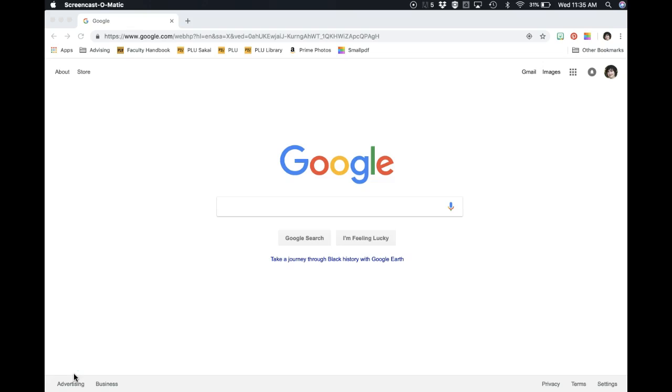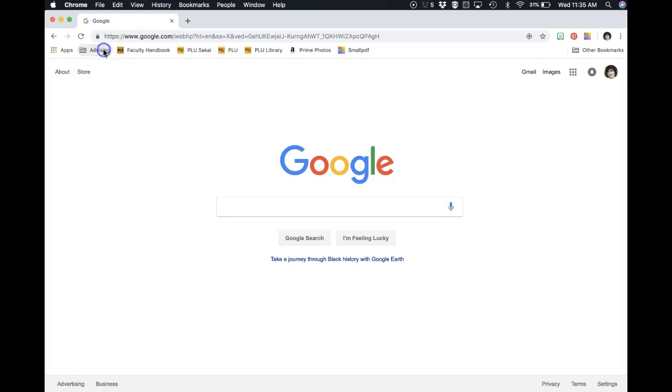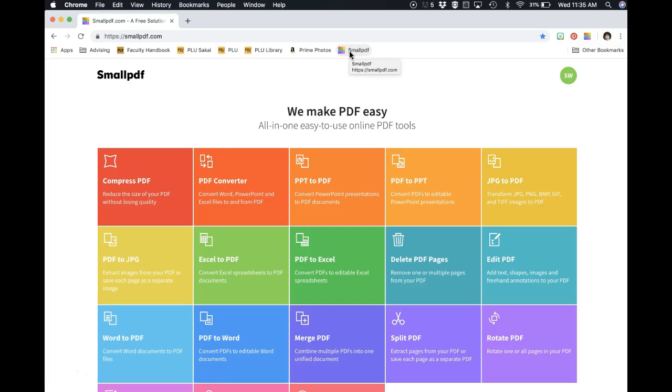So first, you're going to see up here, I have a series of bookmarks that I use very often at the top. Things like a folder which has all the advising information that I need to access on a regular basis, or PLU Sakai or PLU's website, and all of that. I also have a program here called Small PDF, and if you don't use it right now, you definitely should. It's a great way to be able to combine your PDFs together or remove certain pages or do various things. It's a great collaboration tool, and it's totally free.